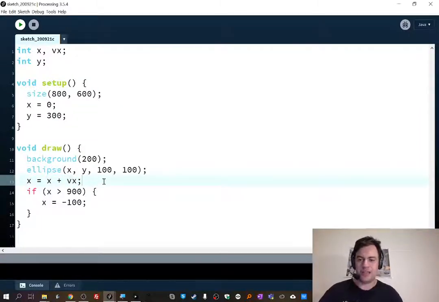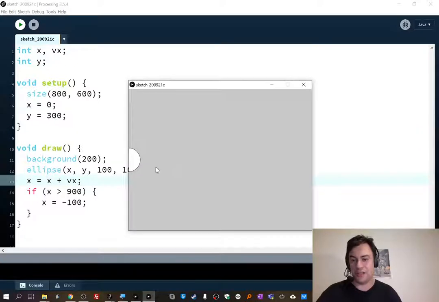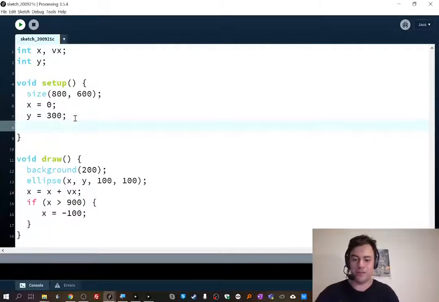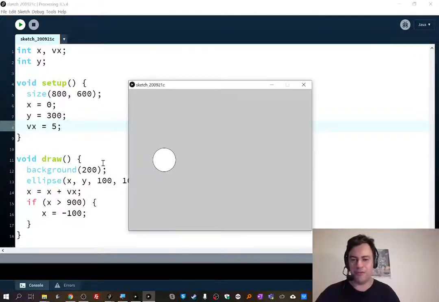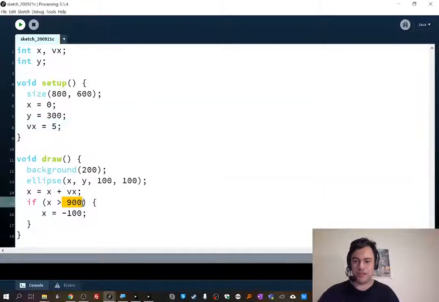And you can see that it doesn't do anything right now because Vx starts off as 0. But let's start Vx off at, let's say, 5. So basically we have the same sketch as we had before. So this is a variable. It can change, but it doesn't change right now. So it's going to keep on going until it gets to 900.